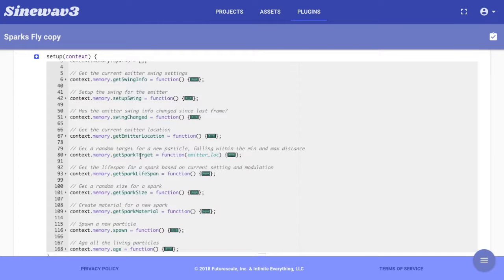Then we've got some functions for the new sparks that we create. Find a target that we're going to spawn this thing, and then we're going to fire it at a particular point in space. Get a spark lifespan, and that's going to give us how long any given spark is going to live. Again, that's limited by the user's lifespan setting and also modulated by audio. There's a lifespan mod setting.